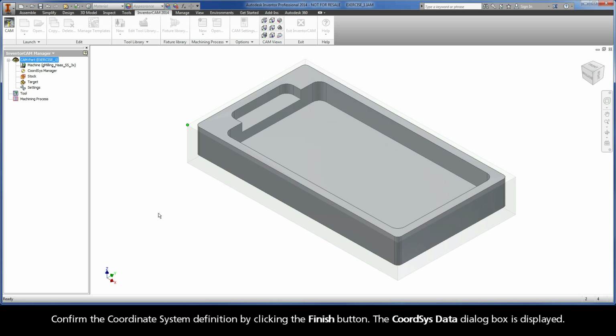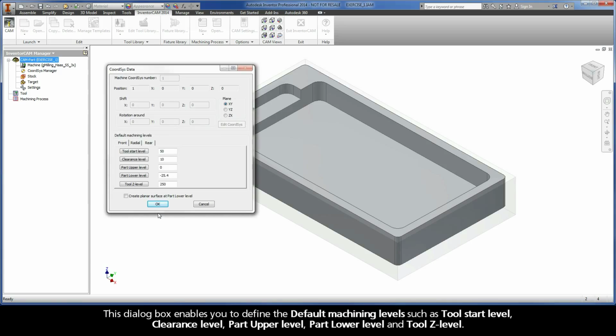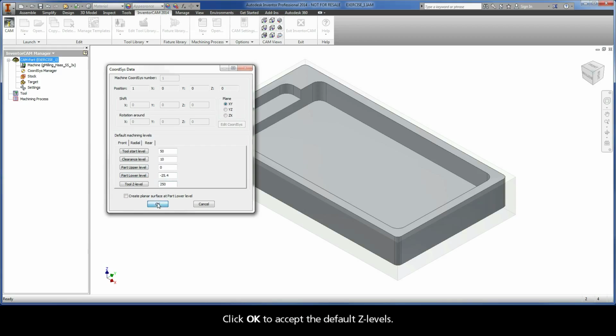The CoordSys Data dialog box is displayed. This dialog box enables you to define the default machining levels such as Tool Start Level, Clearance Level, Part Upper Level, Part Lower Level, and Tool Z Level. Click OK to accept the default Z levels.